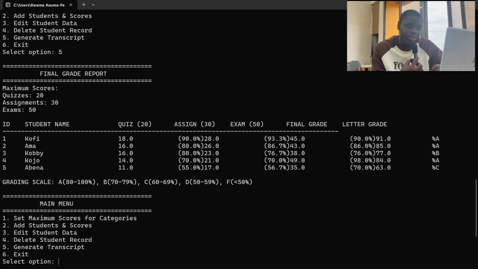Over here, we notice how it breaks down each component. The quizzes take 20%, the assignments take 30%, and exams take 50%. It gives teachers full transparency. The A to F scale is applied automatically, but educators can customize thresholds in the code. This is grading simplified. Now let's peek under the hood. Adon, kindly tell us about the code.